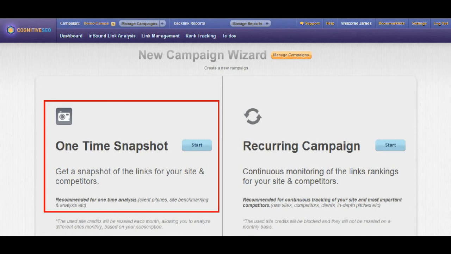Okay, so when you first start using cognitive SEO, you have the option to either use it for a recurring campaign, where you can use it to manage your whole SEO campaign, either for yourself or for clients. It will give you a to-do list, and you can customize it any way you see fit. You can manage it for link acquisition and things like that. But I'm just looking at the one-time snapshot, and that's the option on the left that I highlighted.